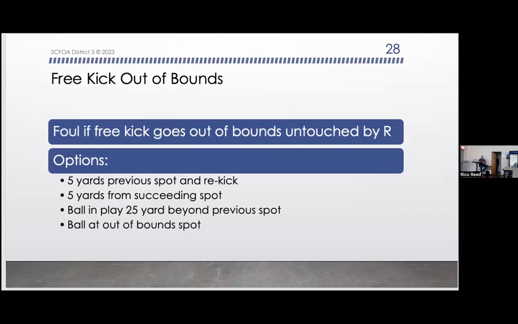Free kick out of bounds. So it's a foul for a free kick that goes out of bounds, untouched by R. The options are 5 yards, previous spot, and re-kick. Because this is what type of play? It's ball play. All right, 5 yards from the succeeding spot.